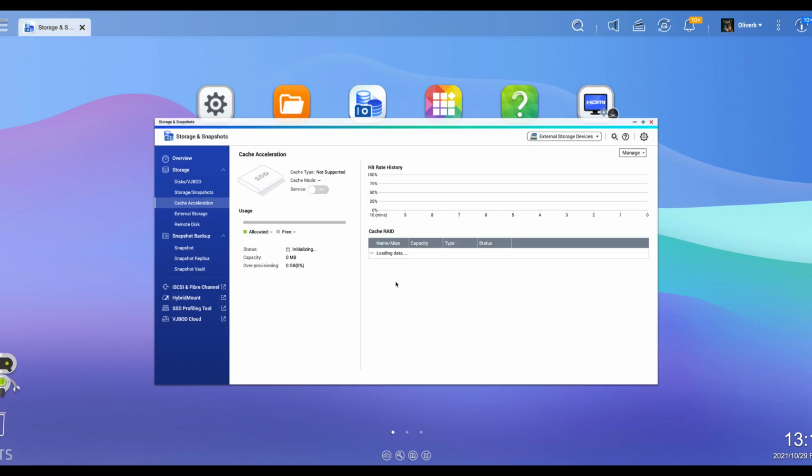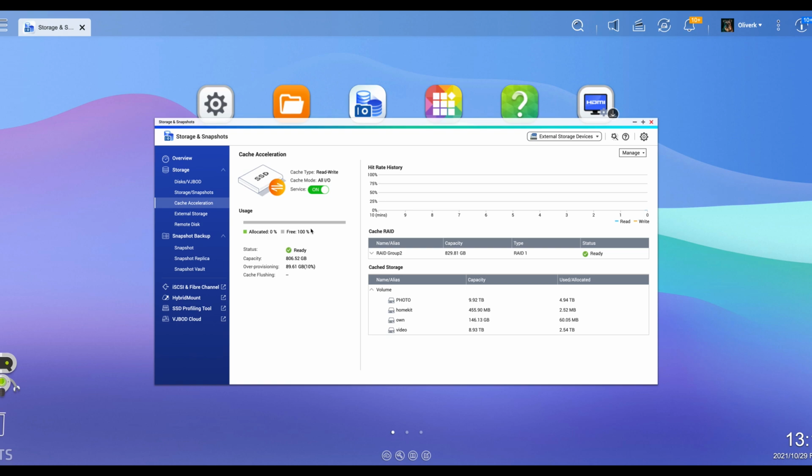So now we wait, and we're initializing. We'll be back in a moment. Okay, so as you can see, that took less than a minute. So we've got two ready. We've got our cache acceleration up and running on a RAID 1 format. So we can see we've got a write 100, read 0.